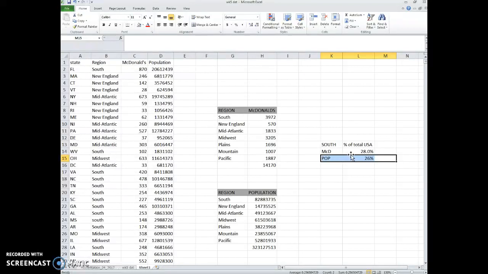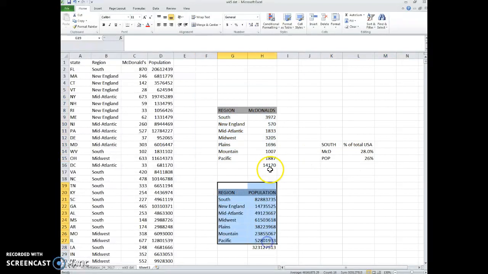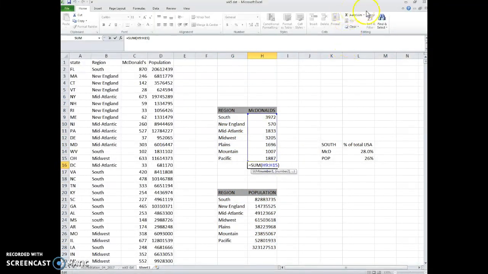But mathematically, what do you need to break down? You need to find the data from week 4 and the data from week 5. You need to find sums, and you can use the auto sum up here, or you can do equals sum, highlight the numbers, and you get the totals. Then over here, you need to find percentages for both McDonald's and population. What's the McDonald's percentage? Equals part divided by whole. What's the population? Equals part divided by whole. There we go. And then with those numbers, you should be able to make some analysis.